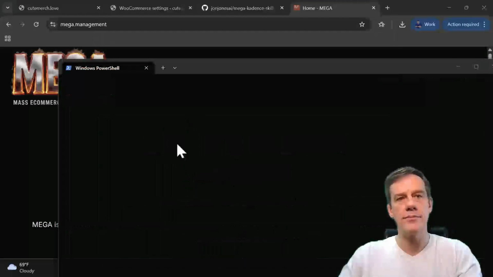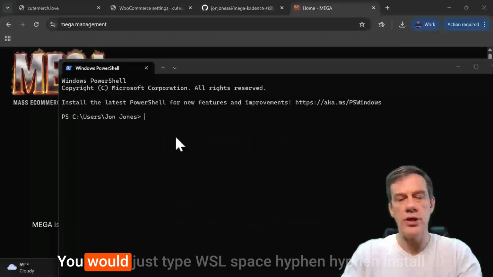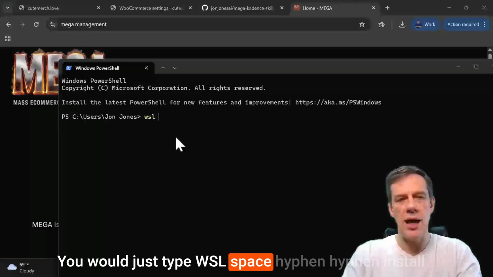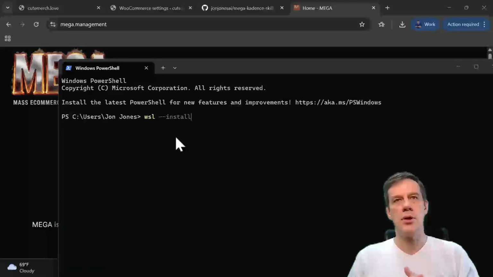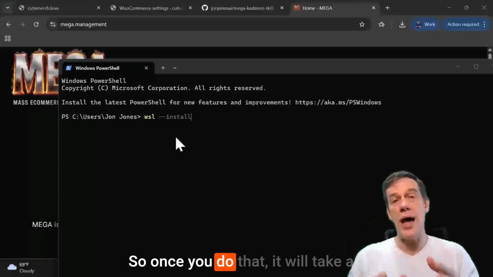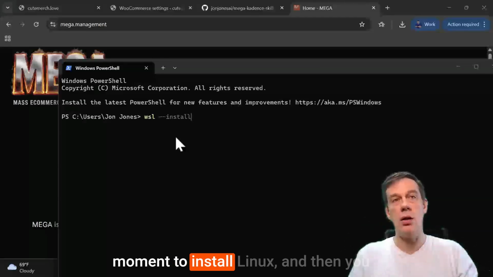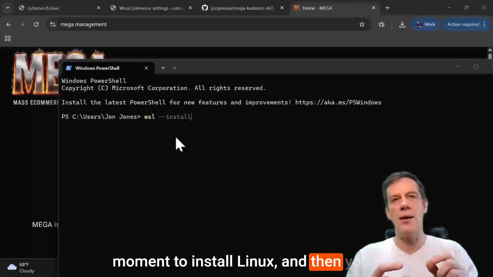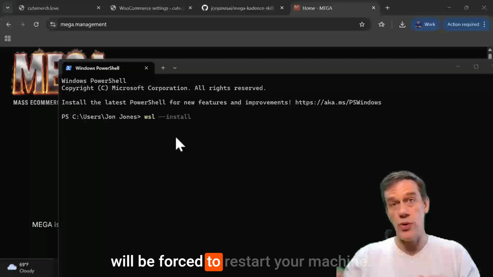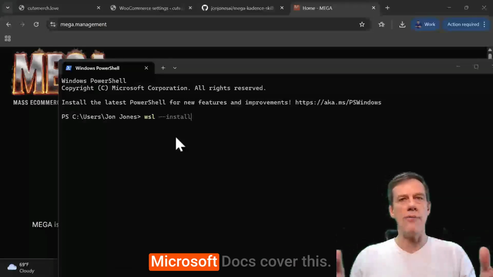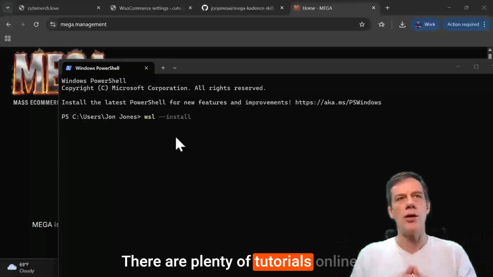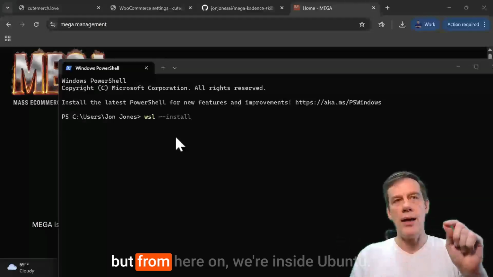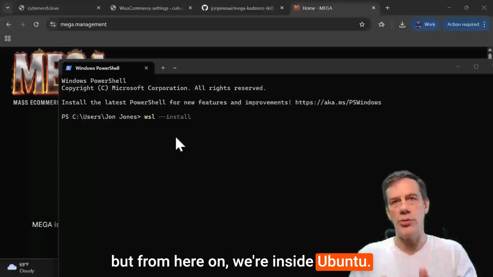And you would just type WSL space hyphen hyphen install. Once you do that, it will take a moment to install Linux, and then you will be forced to restart your machine. Microsoft Docs cover this. There are plenty of tutorials online, but from here on, we're inside Ubuntu.